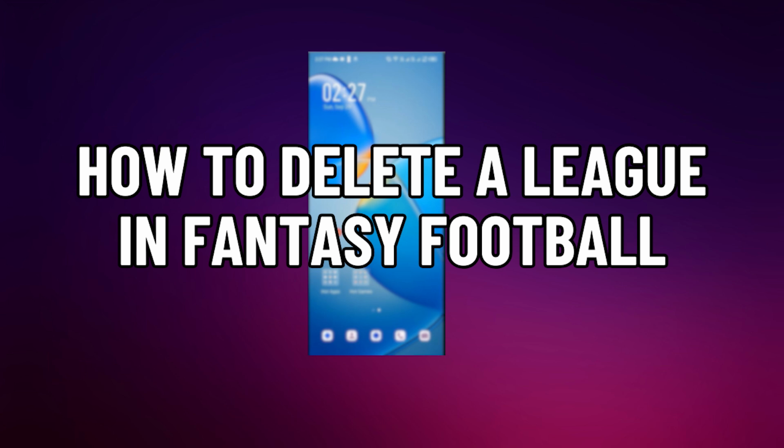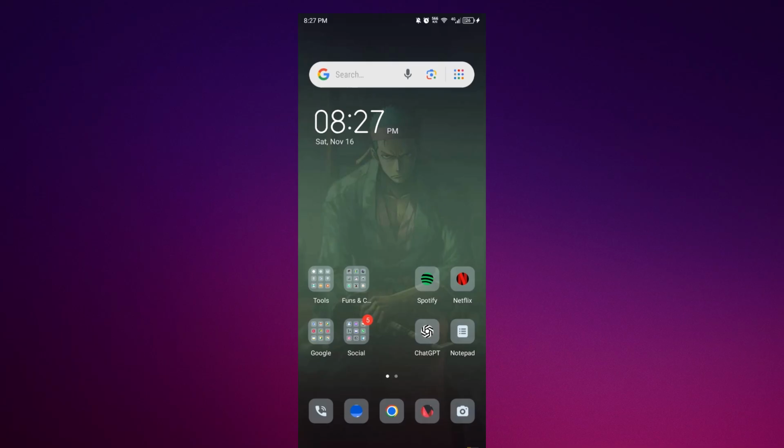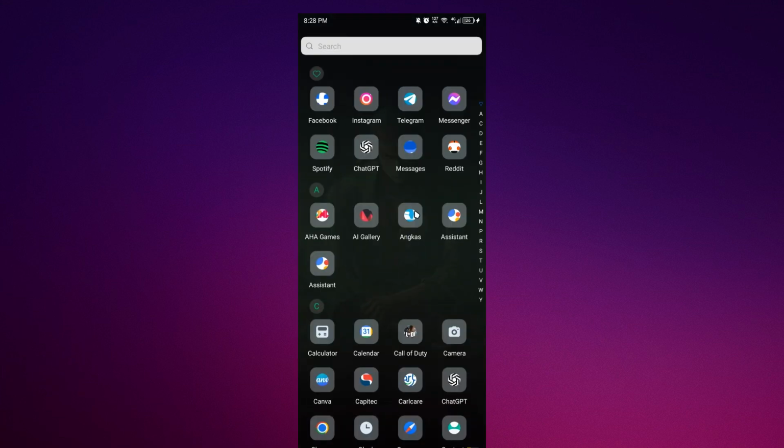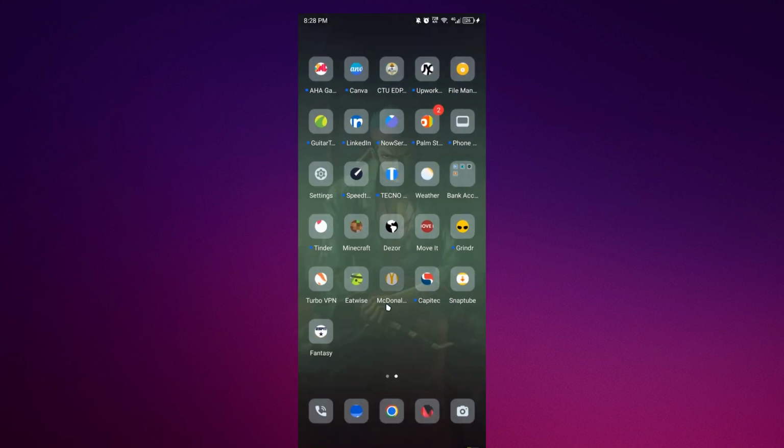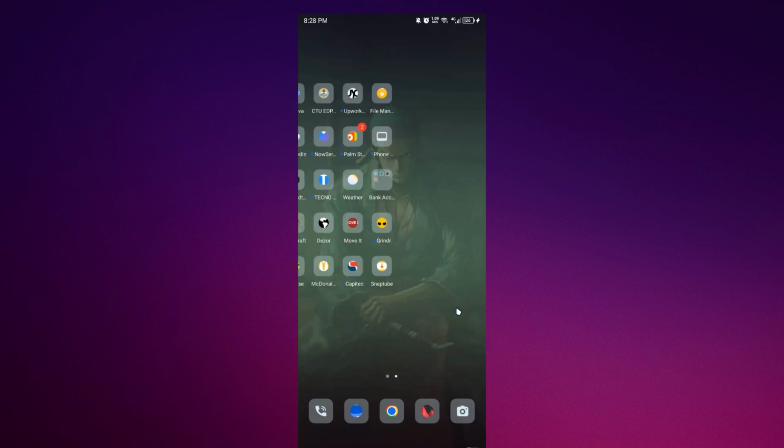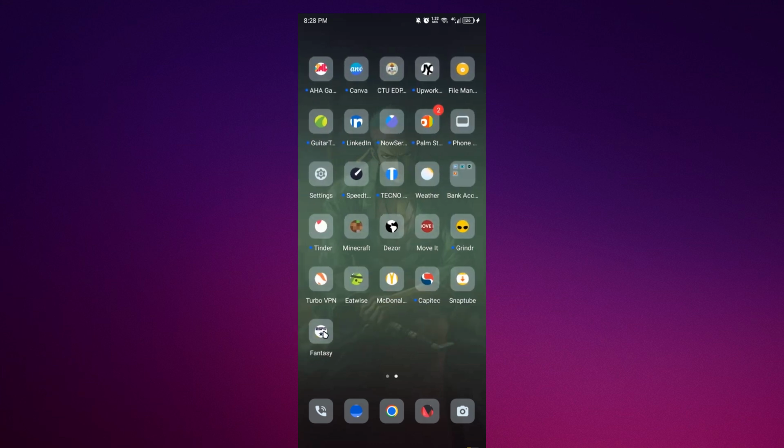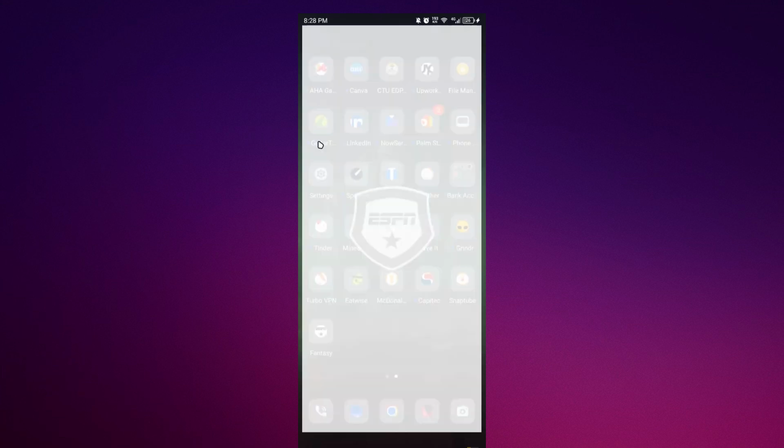How to delete a league in fantasy football. So all you have to do is just go to your app, which is the fantasy football, and make sure that this is up to date. So make sure to go to Play Store and make sure to update this, or it will not work properly.